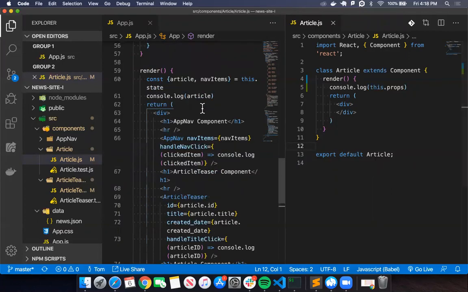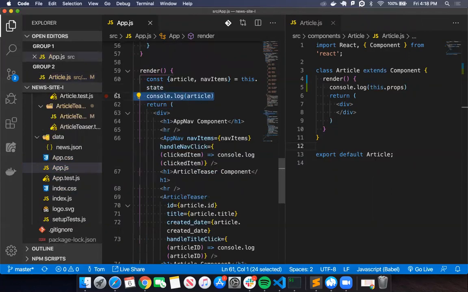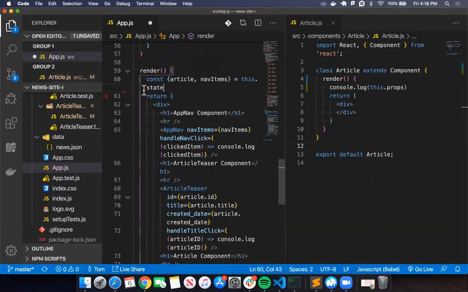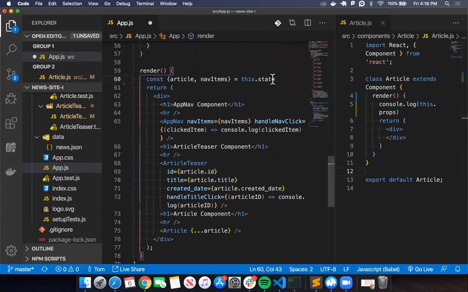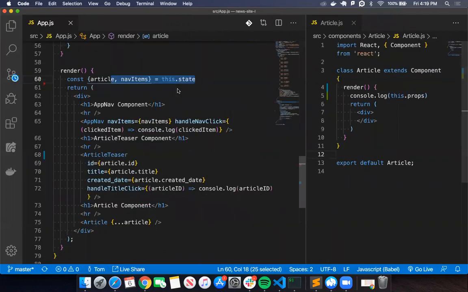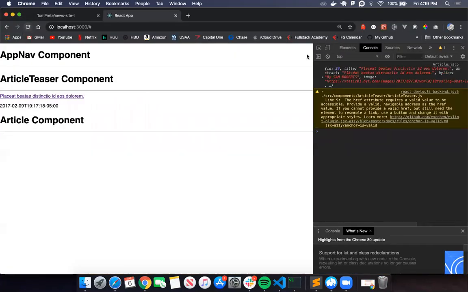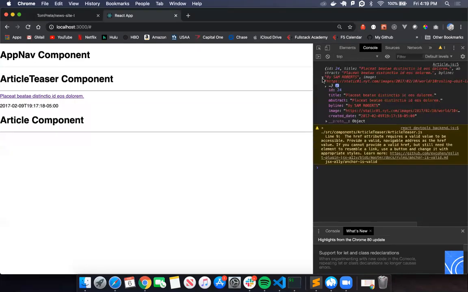Where is there another console log? Up here in the app.js. There's one right there. App.js, they've got this destructuring, cool. Save that. So now the only thing that should be console logging is in my article component and my properties. So we have ID, title, abstract, byline, and image, and created at date.